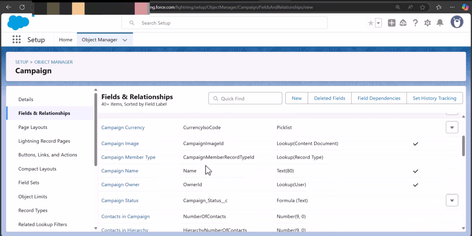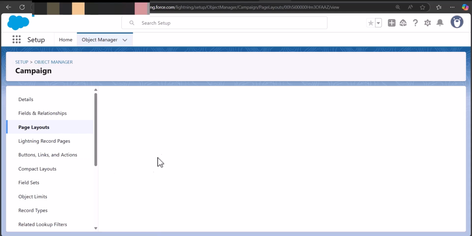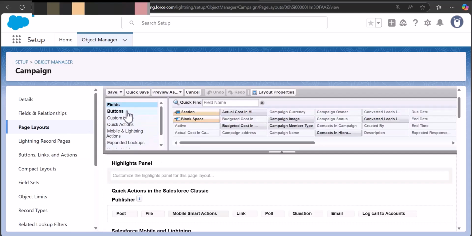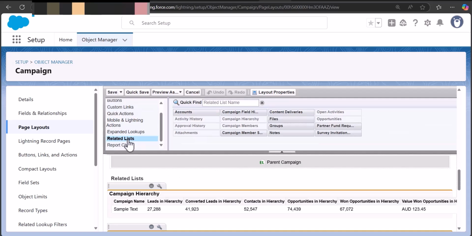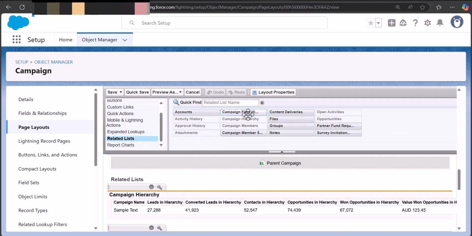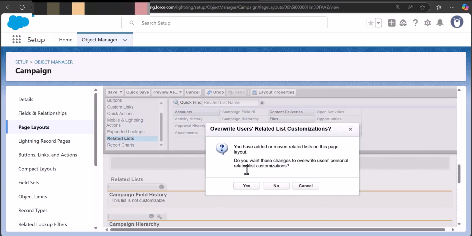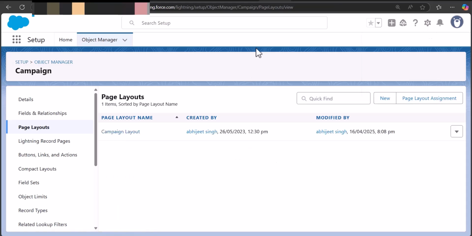Now we need to see whether this field history tracking is visible on the page layouts or not. For that, go to the page layouts, open the page layout, and in the setup of the page layout, go to the related list. Here you will see the object field history tracking. You have to drag it to the related list section and drop it over here. After adding it to the related list section, you have to click on the Save button to apply the changes, and click Yes to proceed. So this was one way by which you can enable the field history tracking.